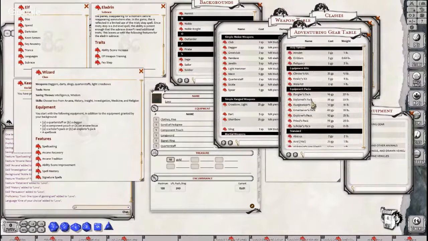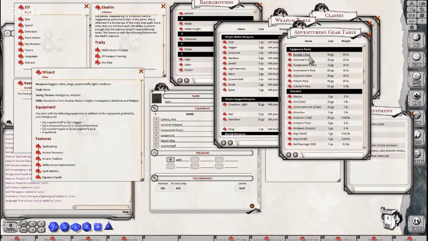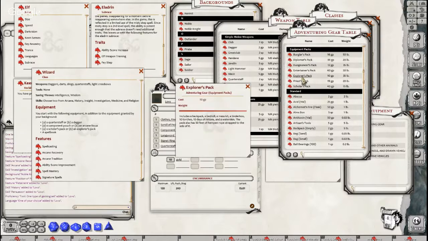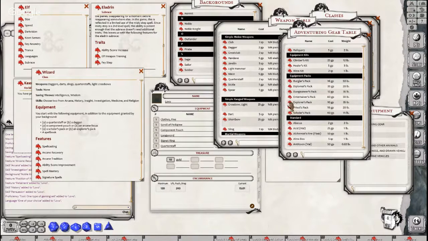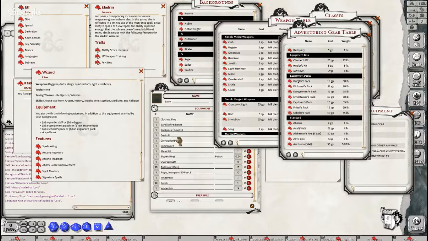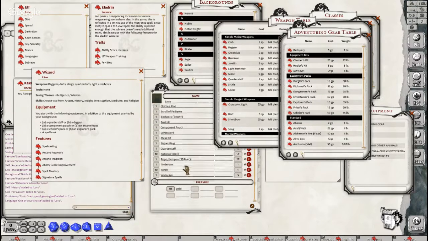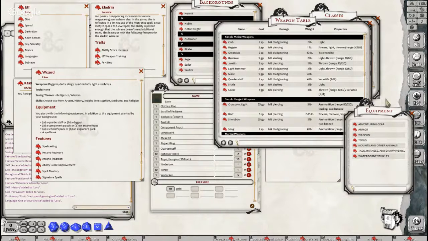Now, the great thing about these equipment packs, guys, is that the explorer's pack has a lot of items already in it. It includes a backpack, a bedroll, a mess kit, tinderbox, 10 torches, 10 days of rations, and a water skin. And then there's also a 50-foot spool of hempen rope. Now, you don't have to go through and add all that stuff individually. When you add the explorer's pack on your character sheet, look at that. Bam, it adds everything at once. Beautiful, isn't it? God, I love Fantasy Grounds. It saves so much time.